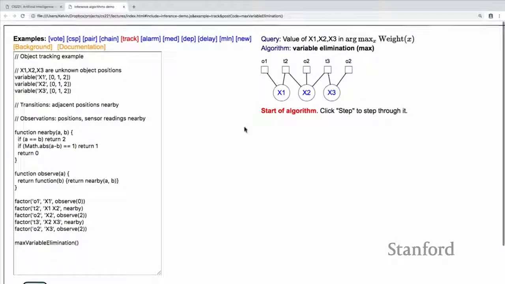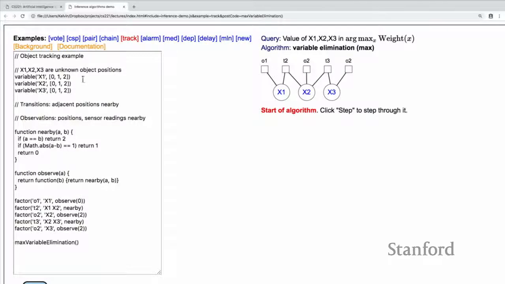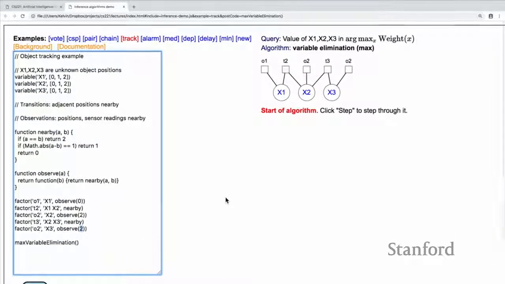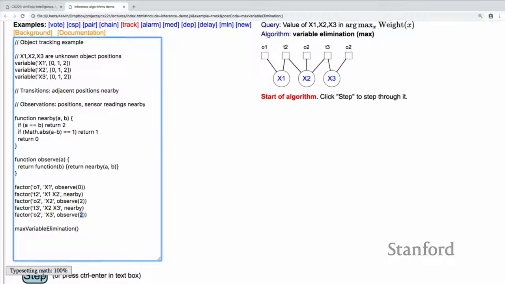OK, so the actual graph that's defined by this code is right over here, which is the same one that you saw in the slides. And the observations that we've passed in are 0 at time 1, 2 at time 2, and 2 at time 3. So if we go ahead and run this, we can get the optimal configuration for this factor graph. All right, so go ahead and do that.